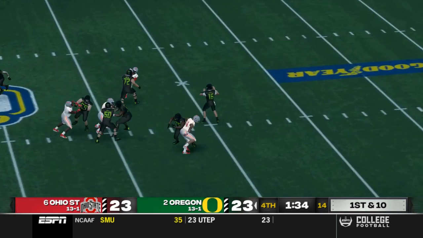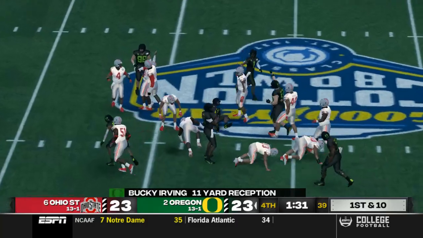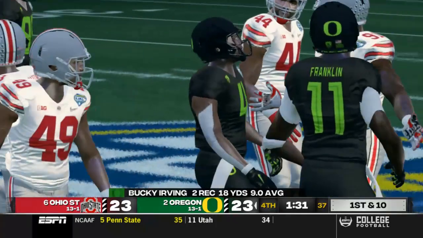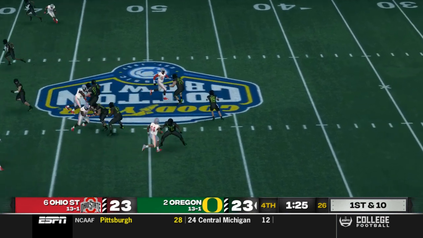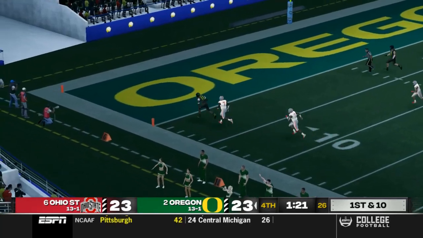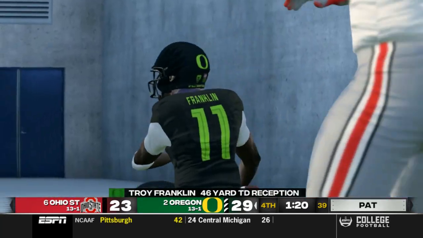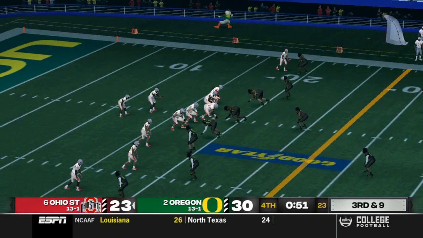1st and 10, over the middle to the running back. He breaks a tackle, gets out across the 50, gets the first down. Minute and a half left in this one. Next play, 1st and 10, Oregon drops back to pass, throws it deep down the left sideline, and he's wide open. He gets it for the touchdown. Troy Franklin, 46 yards on the play. Oregon is going to go up 30-23.